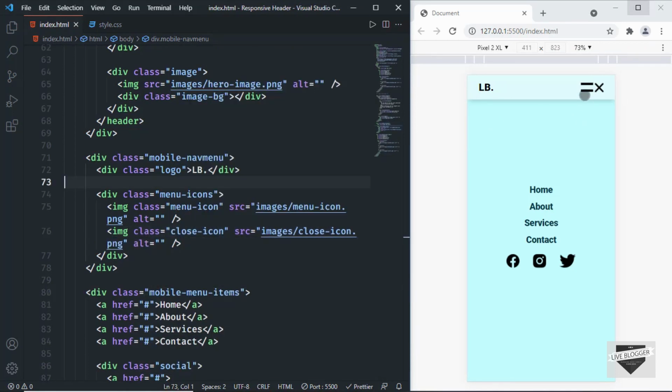Right, now we don't want to display both these icons at once. So when we have the close icon, we don't want to display this icon. So we're going to add a class called active to the mobile nav menu when we have these menu items displayed over here. So when we have the active class, we're going to display the close icon, and when we don't have the active class, we're going to display the other icon.